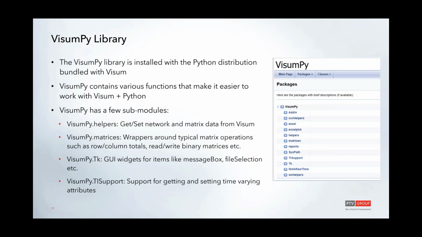For example, in the statewide model, you have about 10,000 zones. And for that scale, it's really useful to have some of those matrix get and set methods. Then we have a specific module for Visumpy matrices. These are wrappers around typical matrix operations that you might perform, such as getting row and column totals, then read or write binary matrices in and out of Visum, and such.